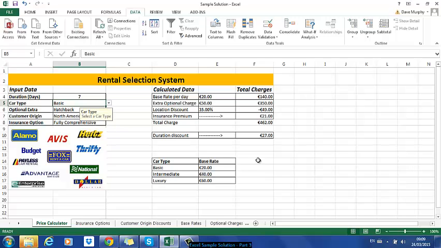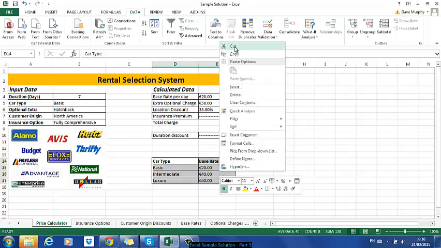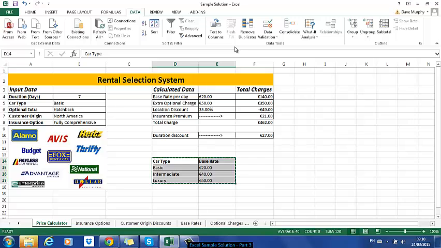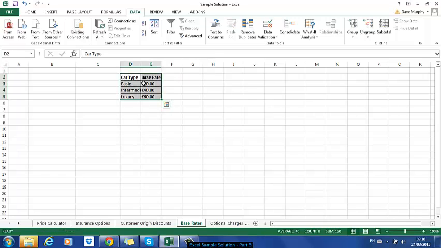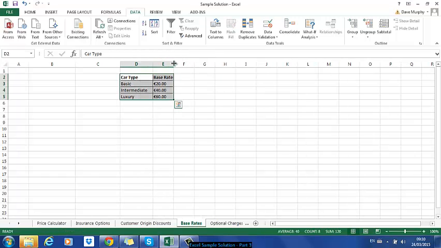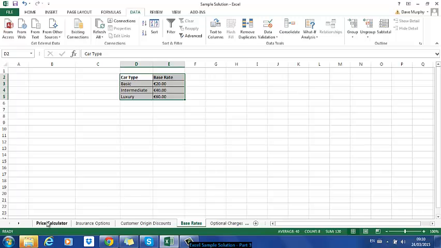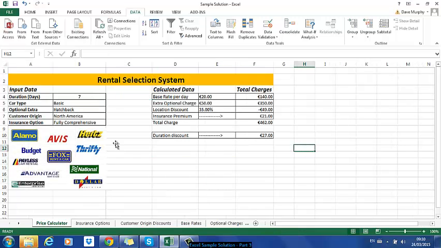Now, once you're happy that that's actually working, you can then select the rules table as I'm showing you here. Cut it because you're moving it. Don't copy, you must cut. And go to where you want to put it and paste it in. Okay, so there's my rules. And when I go back to the price calculator, okay, let's see, does it still work? Well, if I put in luxury, €60, so it does work.